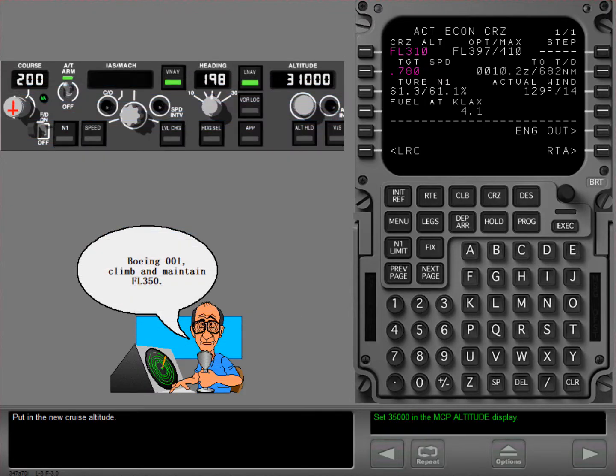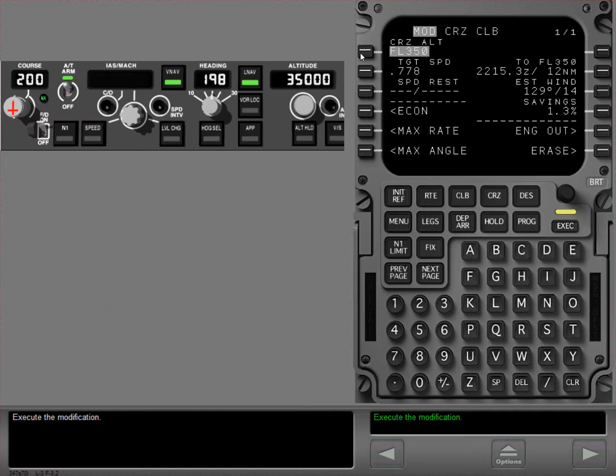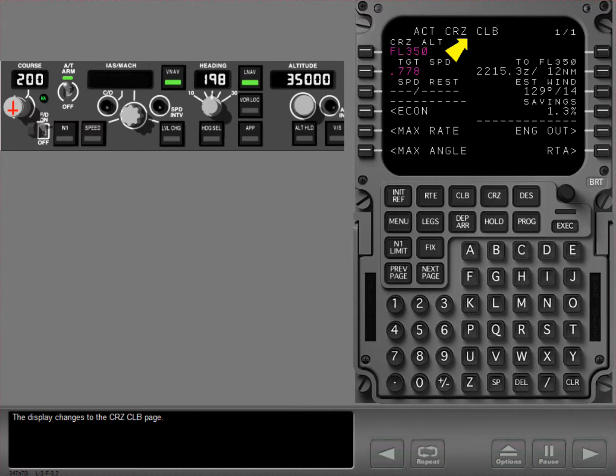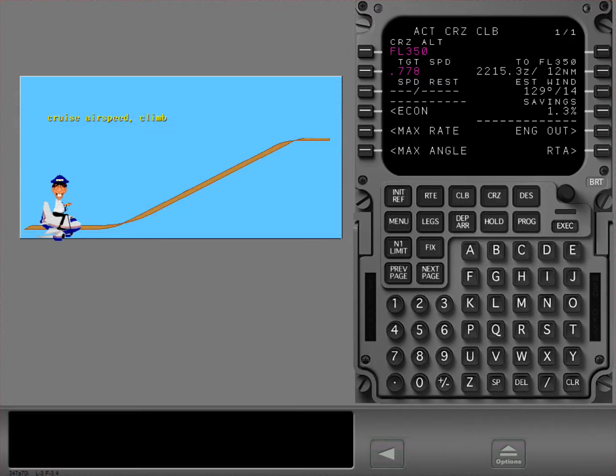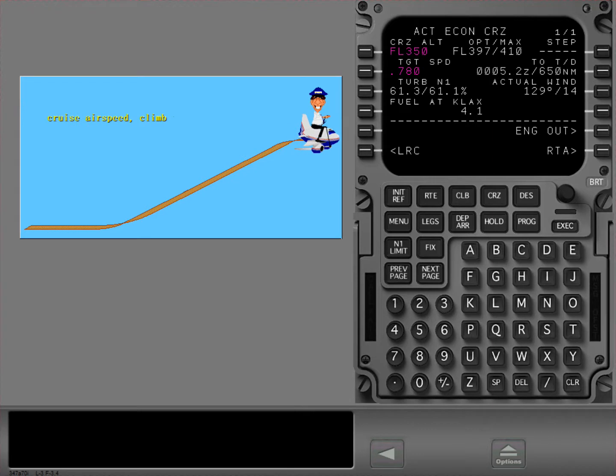Put in the new cruise altitude. Execute the modification. The display changes to the cruise climb page. The FMC does a climb at cruise airspeed and climb thrust.